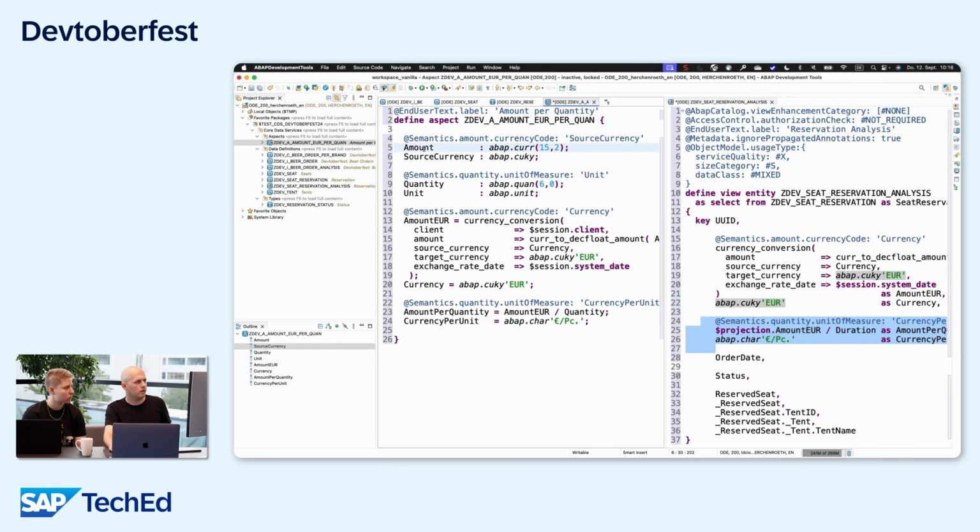Okay, so I need the amount and the quantity fields with their corresponding references. And then we have the calculation for the currency conversion. Okay, and I can use the built-in function here in the aspect, right? Yes, of course. Okay. And then we can also do this arithmetic calculation here. So now you can just remove all your fields in the view and bind the aspect instead. Okay. So this is now active, and so how would I now use this in the CDS view?